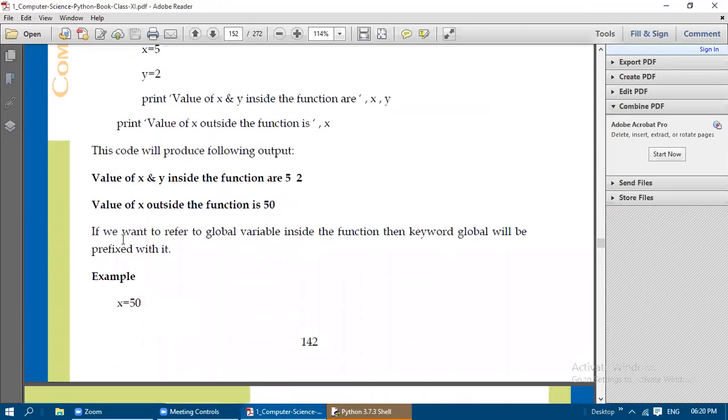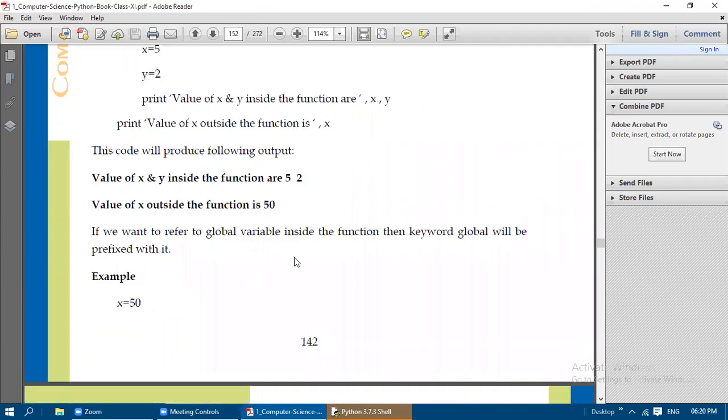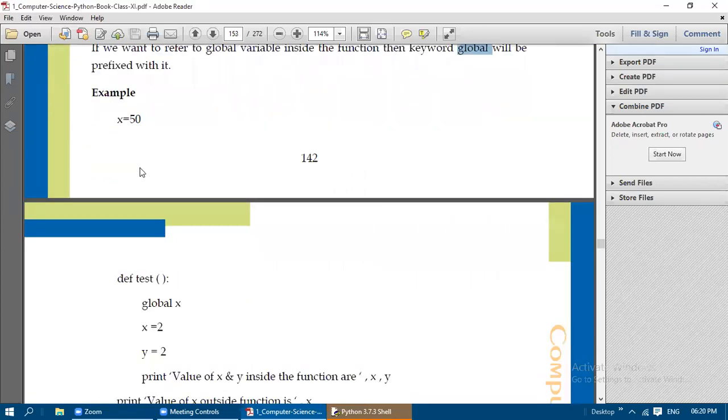So if we want to refer to a global variable inside the function, then the keyword global will be prefixed with it. That is, if you want to refer to a global variable inside the function, before that variable name, we need to use this global keyword. Let us see an example for that.